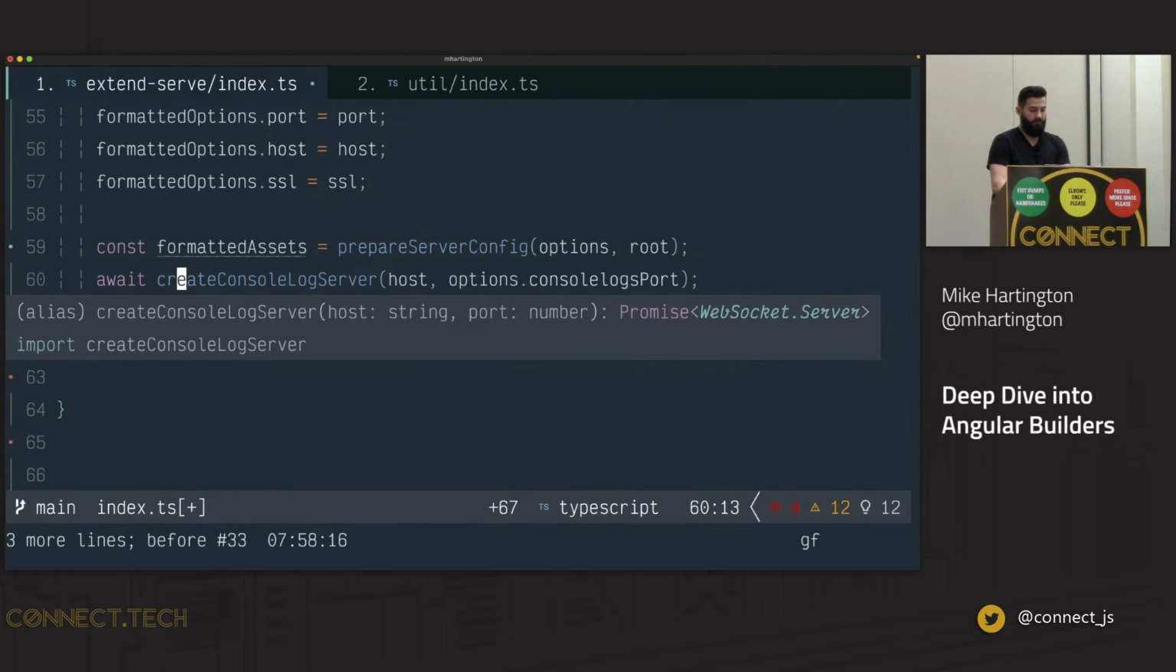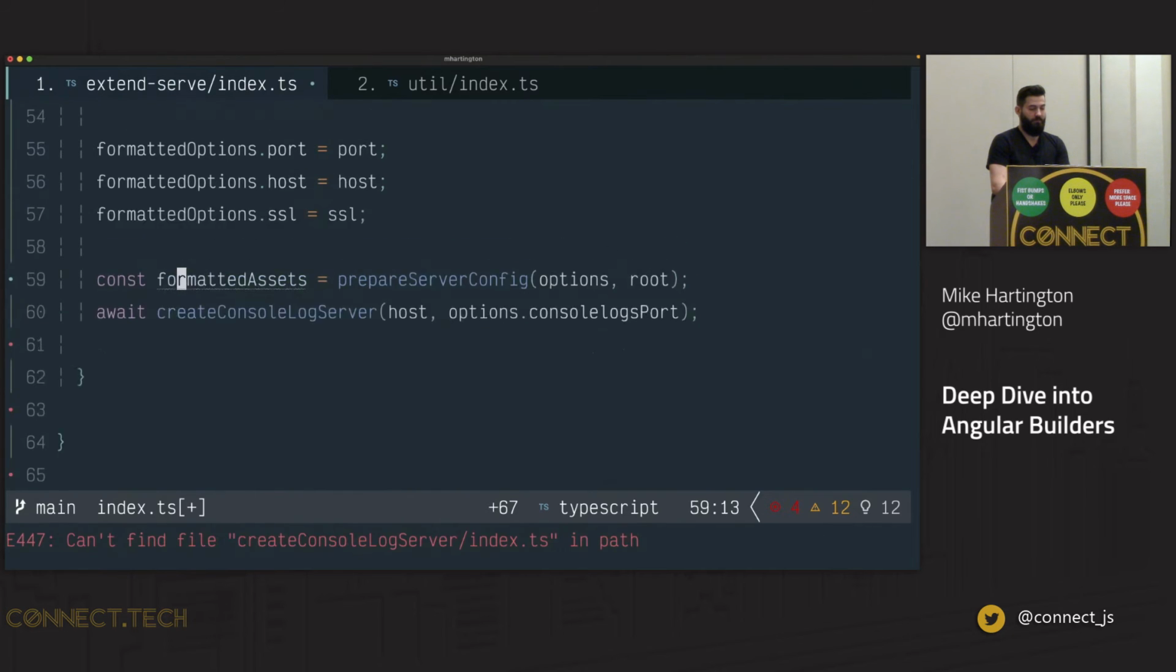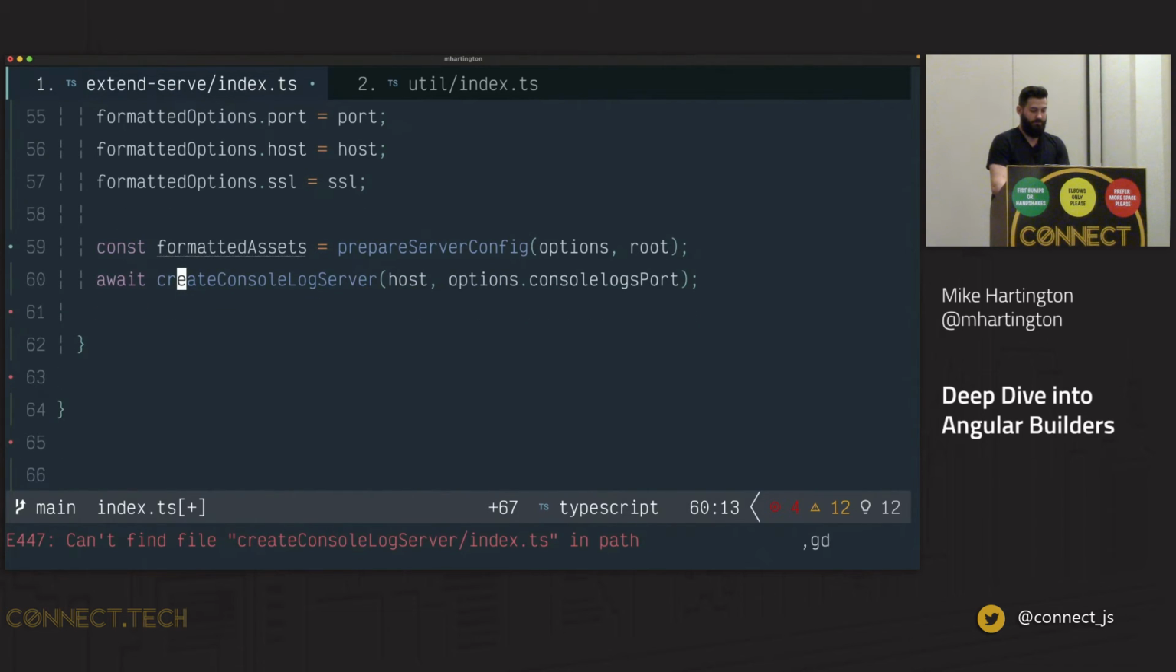If we go to the implementation, nope, no, don't do that. Oh no. Okay, here we go.